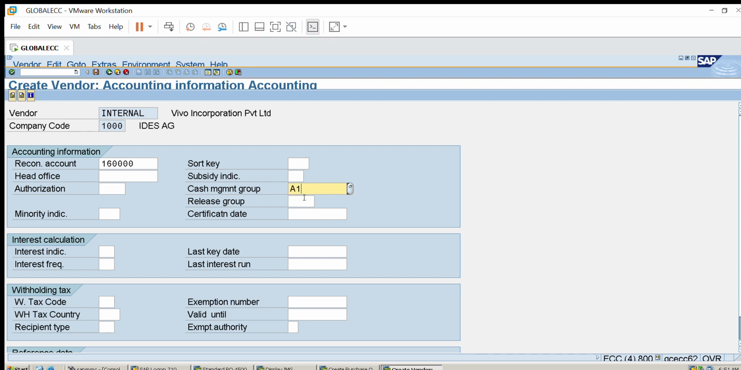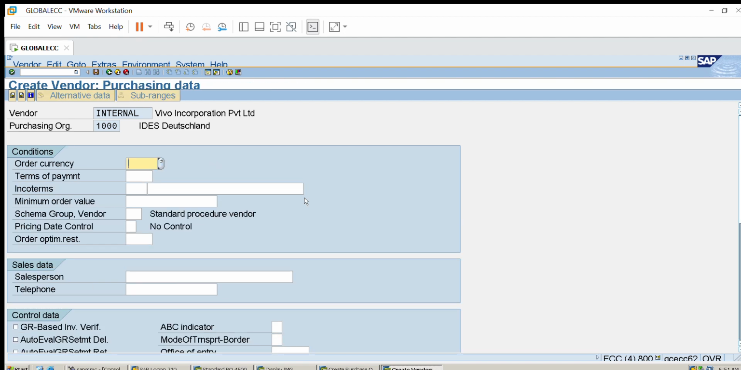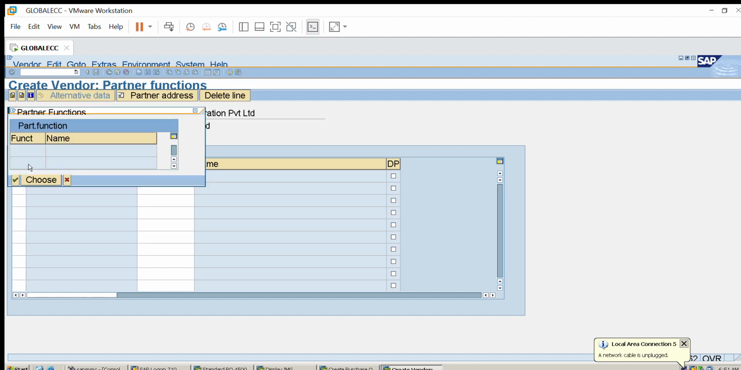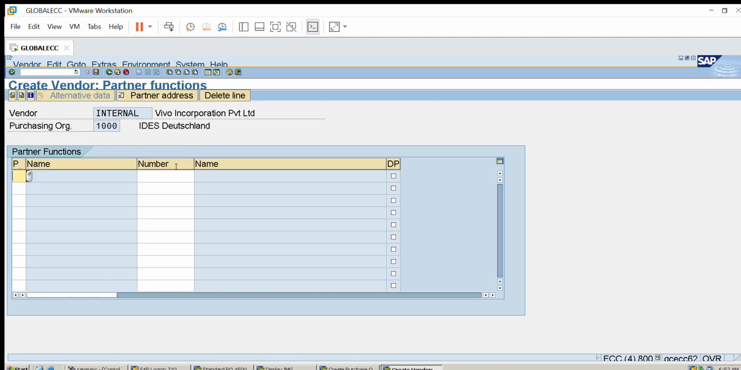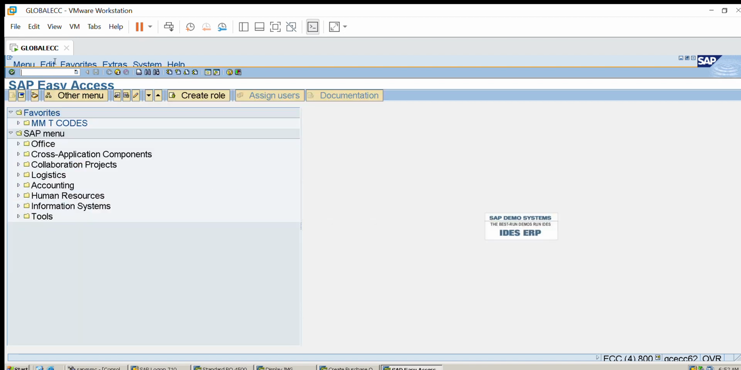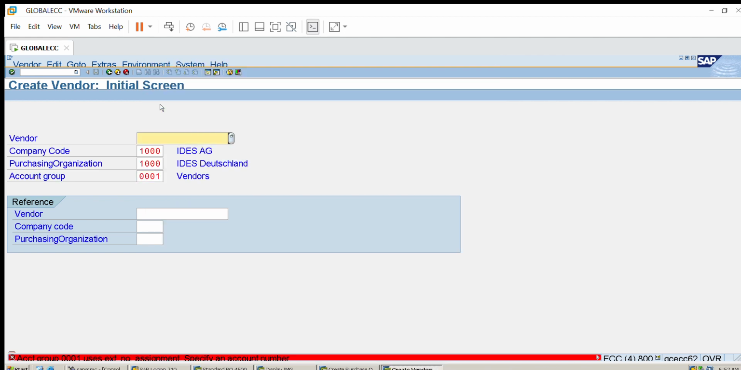Now I'm selecting partner function VN. Order currency INR, Indian rupees. So here I'm selecting partner function VN. So this is not coming. Then let's try with vendors.